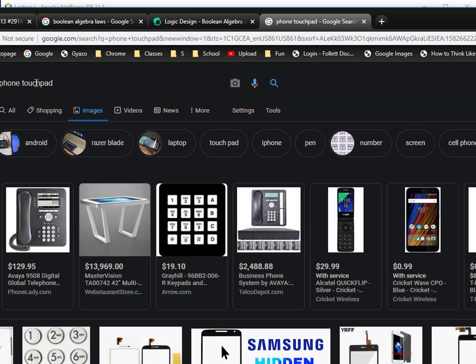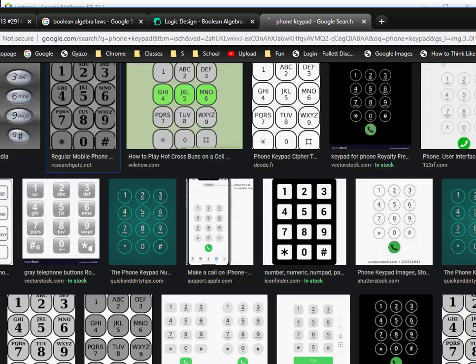Well, fine. Keypad. Oh, well, I saw one right down there, right?